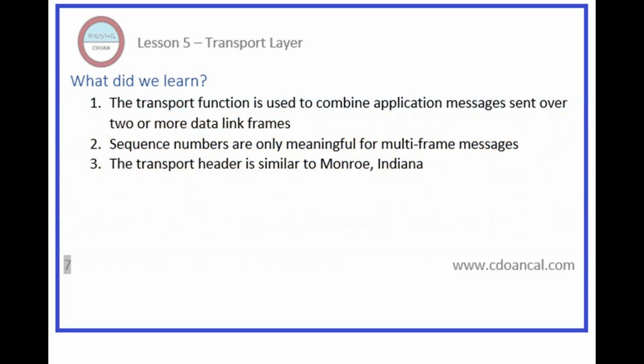Okay, that was a short lesson. What did we learn? The transport function is used to combine parts of an application message sent over two or more data link frames. Sequence numbers are only meaningful for multi-frame messages, and the transport header is similar to Monroe, Indiana.